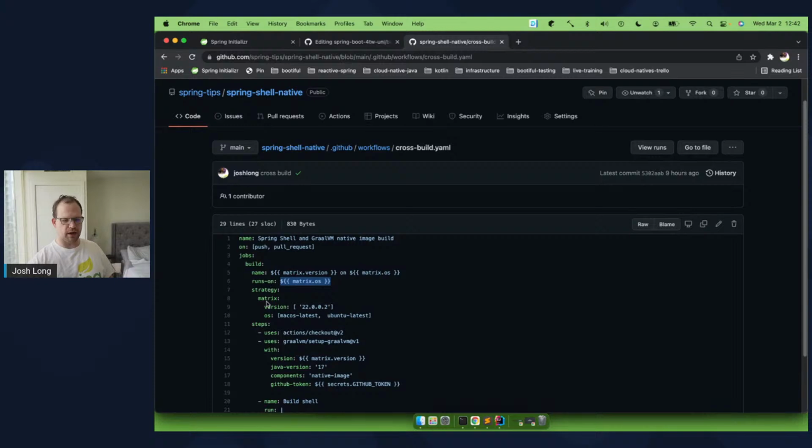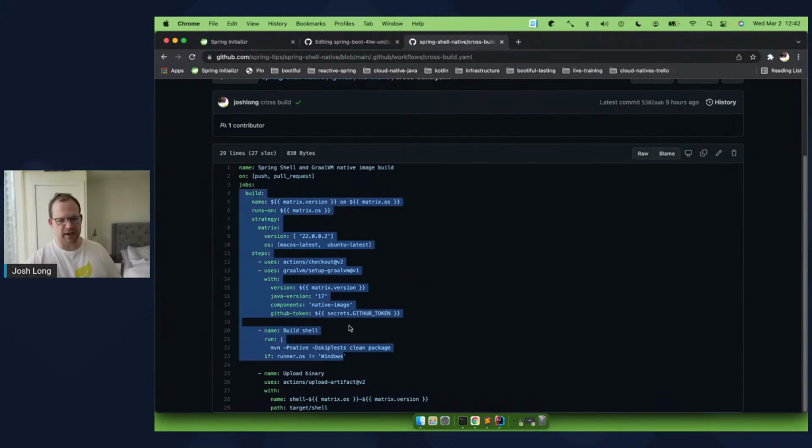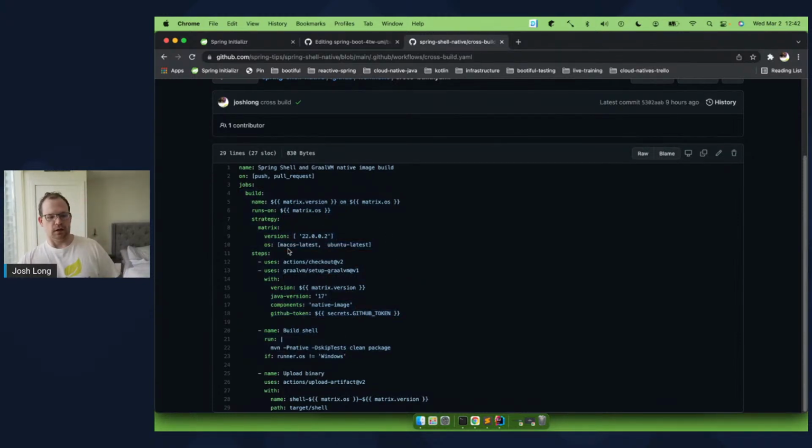And I've got a strategy in my matrix. The dimensions of my matrix are the version of GraalVM and the operating system, right? So here I've got a matrix build for Ubuntu and for macOS. This will automatically run the same job and all the steps, but with each of these different base operating systems. And I suppose there's probably a Windows. Yeah, there's a Windows latest as well.